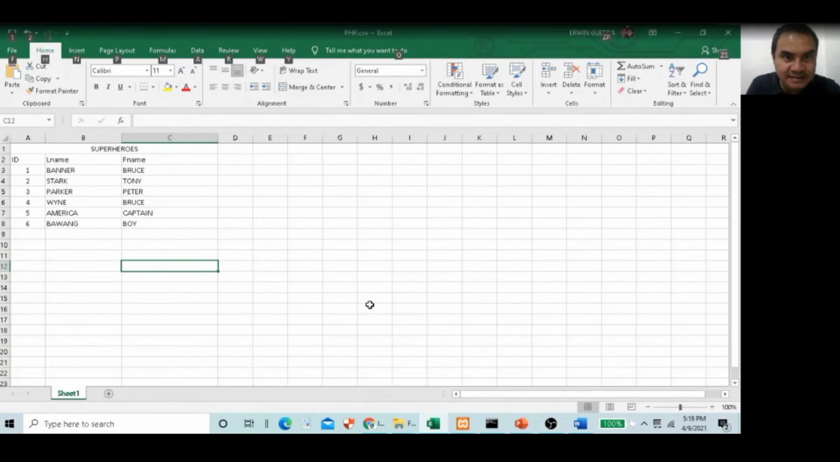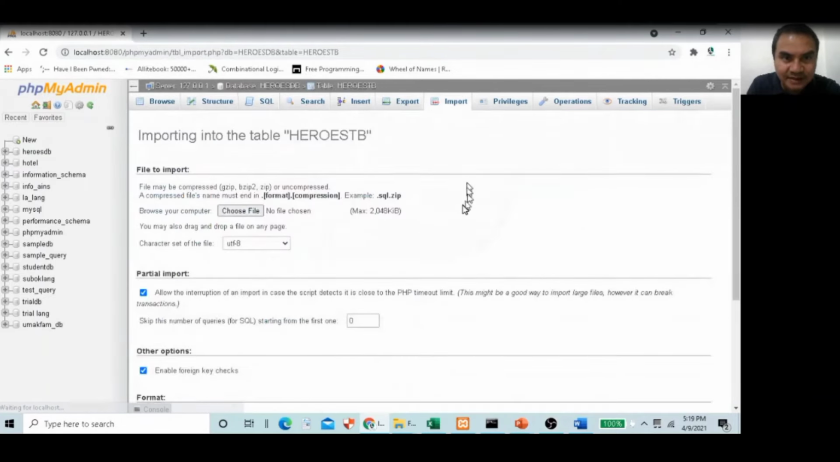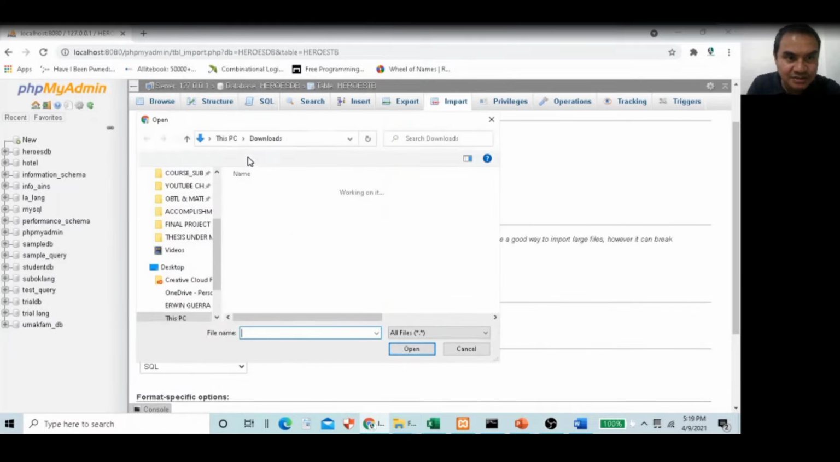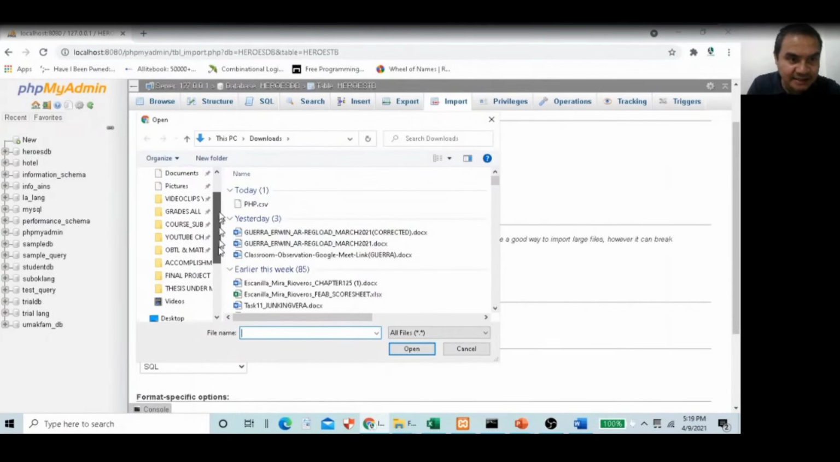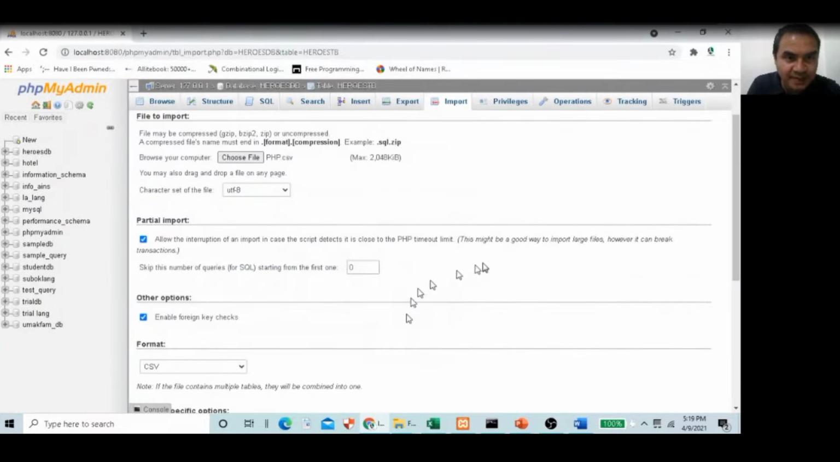So let us go to PHP, then click import, then choose file, and I saved that in my downloads, and the file name is PHP, then open. So it will be recognized here, php.csv. Just remember that your file should be a CSV file, your Excel.